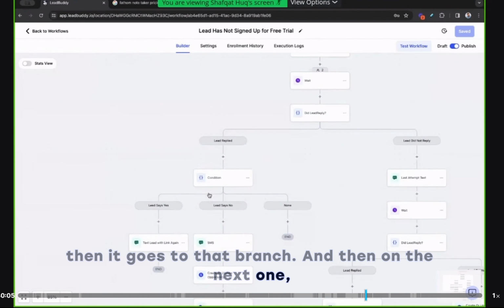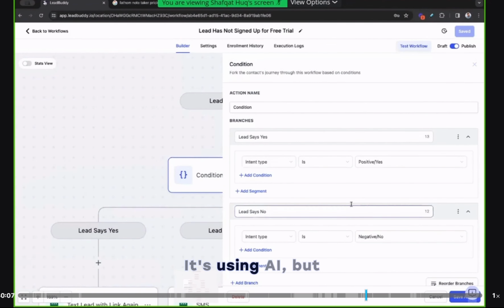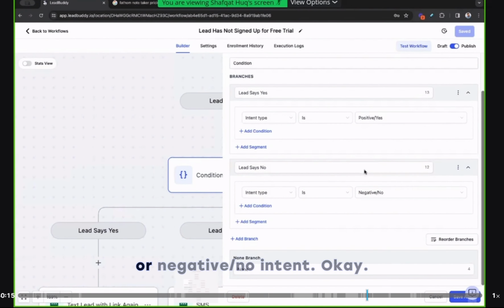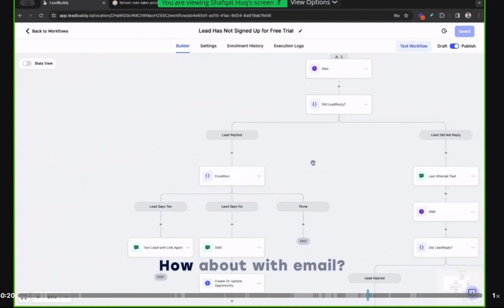And then on the next one, you can also judge intent. It's using AI, but basically you're judging either as a positive or yes intent or negative/no intent. Okay. So, how about with email?